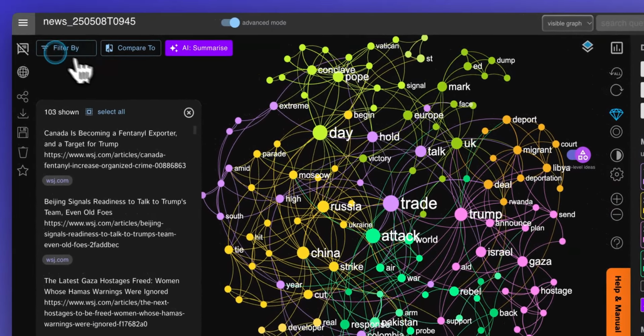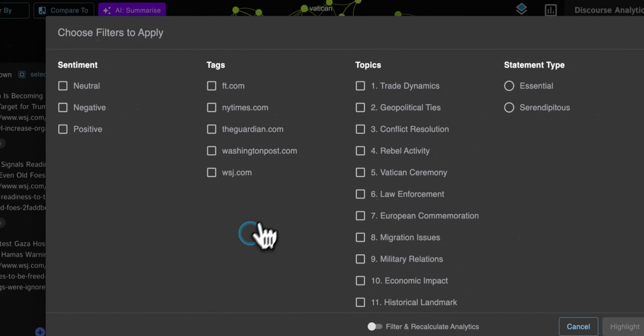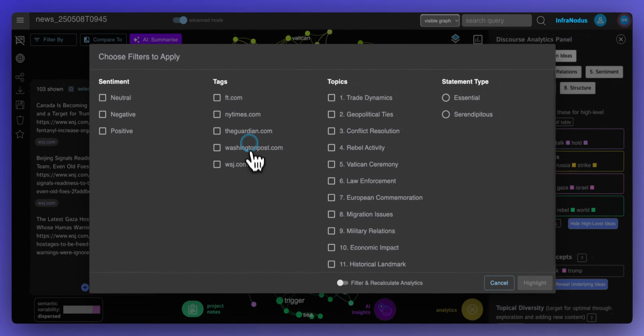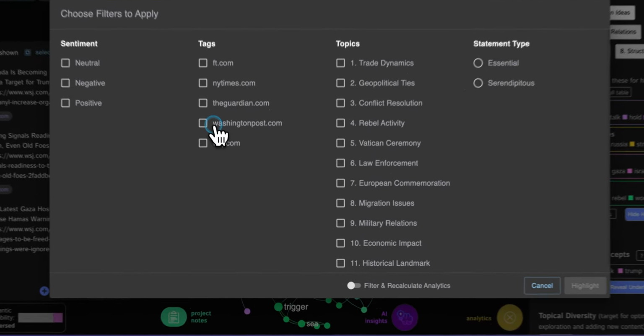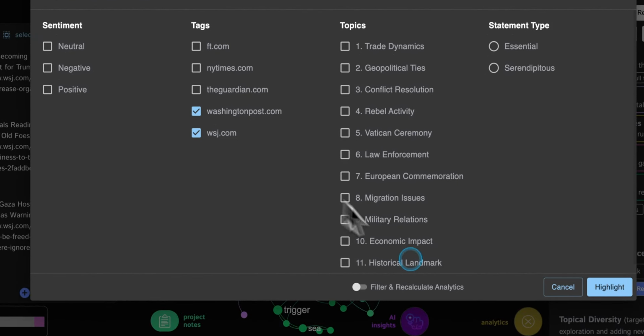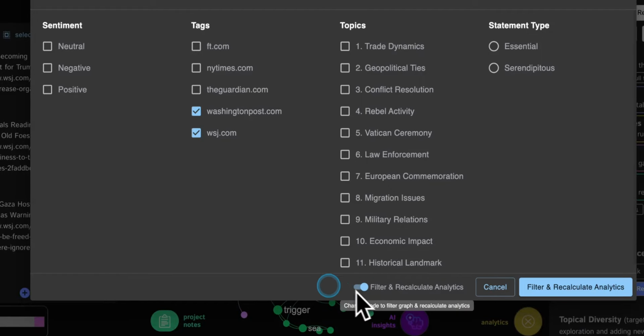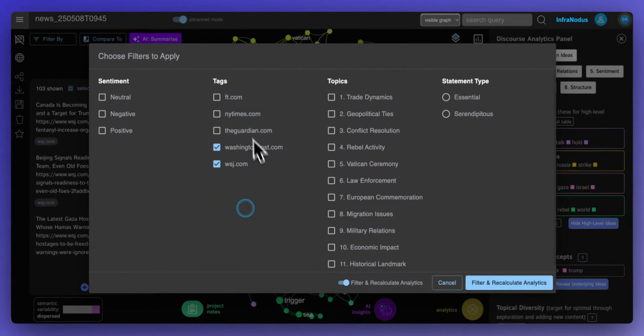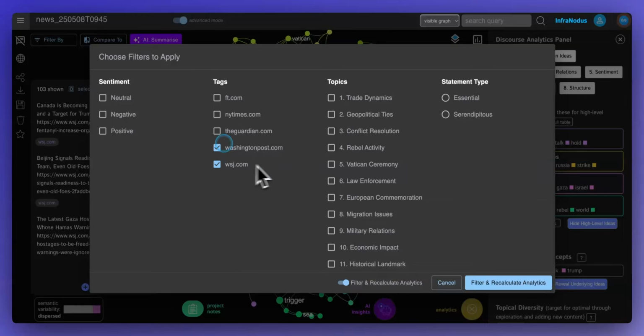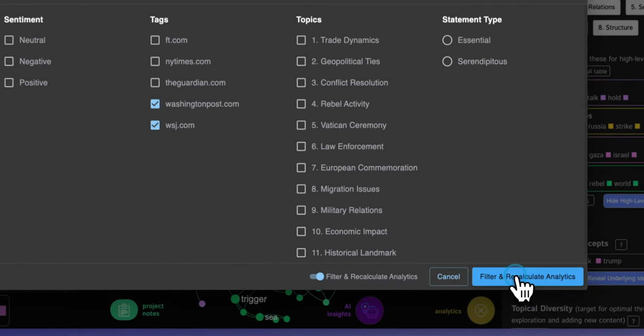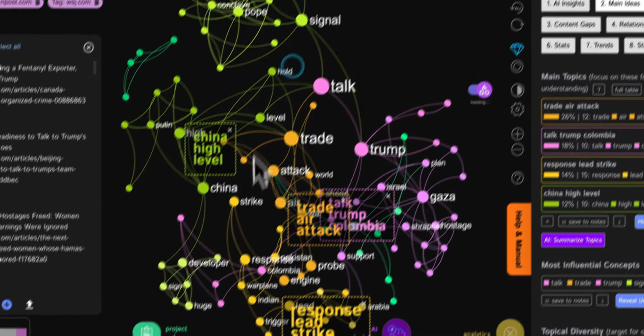What you can also do is to actually apply filter and recalculate the whole analytics. So if I do the same thing and I select Washington Post and Wall Street Journal, I can select the toggle here, filter and recalculate analytics, and then it will show me not only how those two news discourses embed into the general one, but filter it from the rest and show me what those two newspapers are talking about only. So then it cleans the graph and just shows only these two topics.